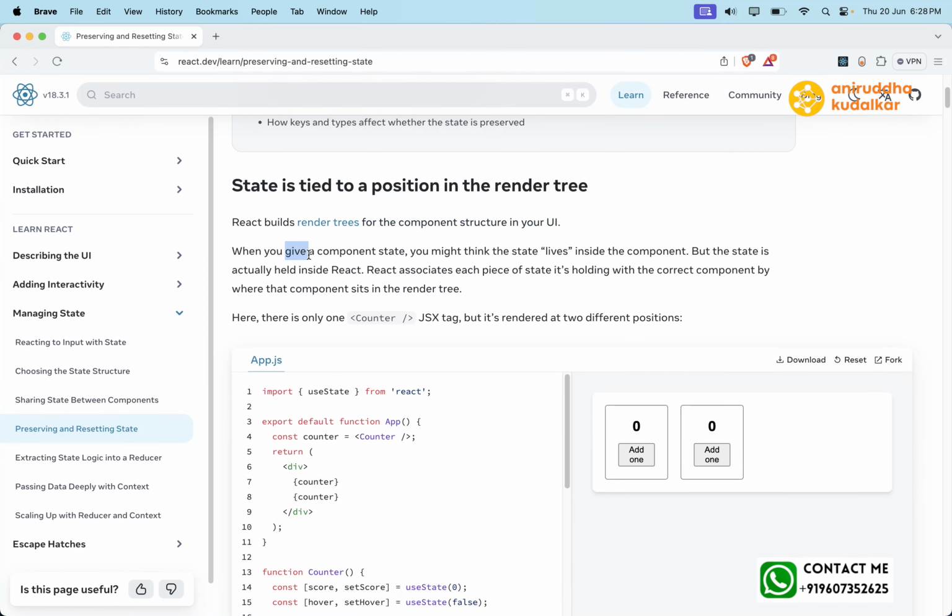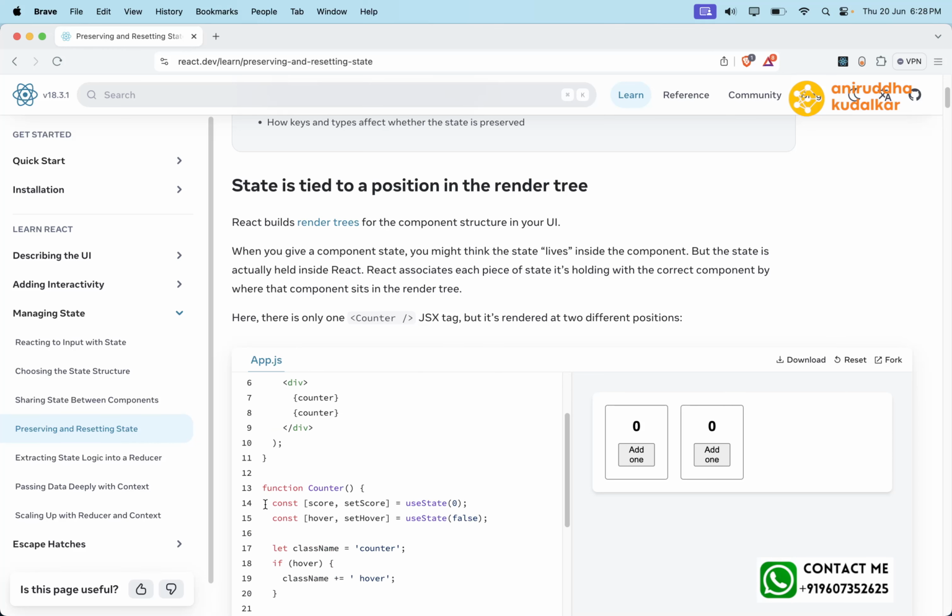When you give a component state, you might think state lives inside the component, but the state is actually held inside React.